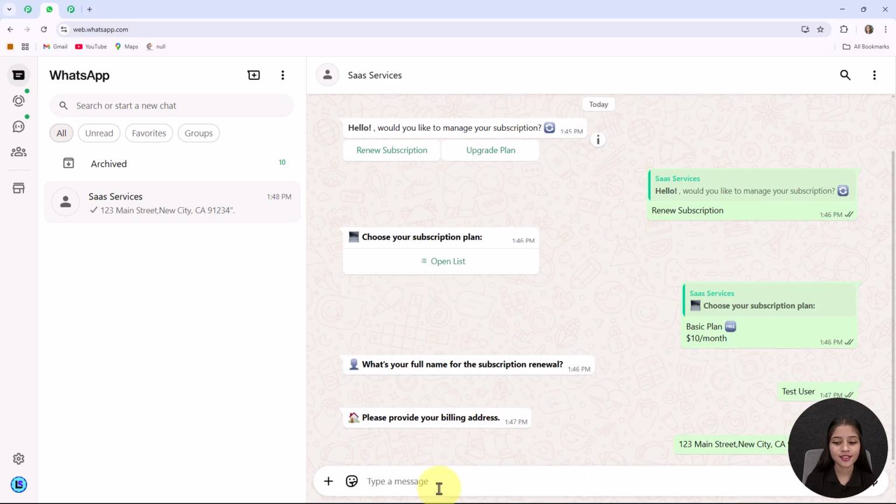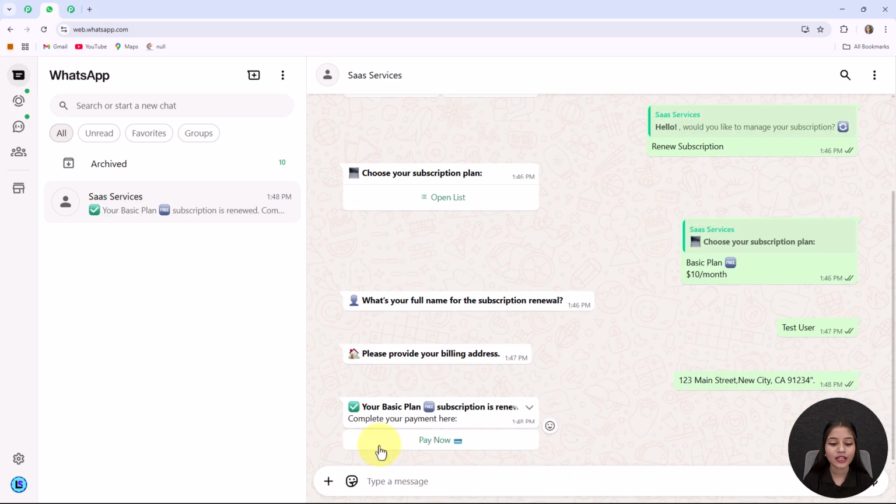Here I sent. Then you can see the bot will respond to me like this, that your basic plan subscription is renewed. Complete your payment here. Here you can see the bot replies to me by adding the subscription plan that I have selected from the list, that is basic plan. Also providing me one button, that is pay now. As soon as you click on this pay now button, your subscription renewal can be done.